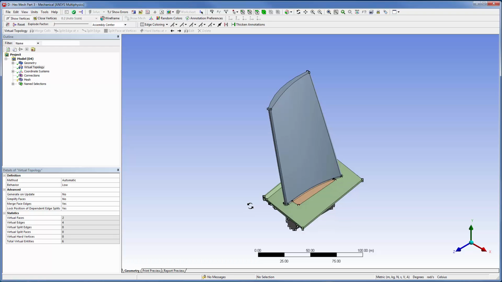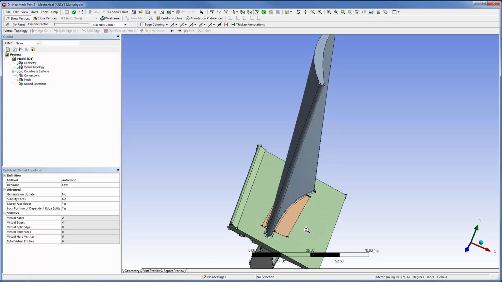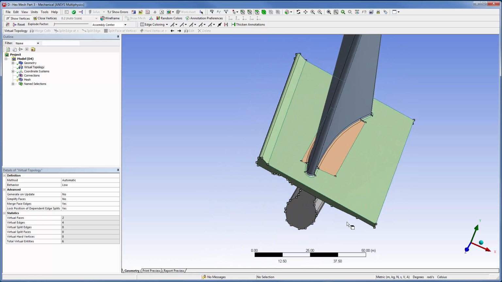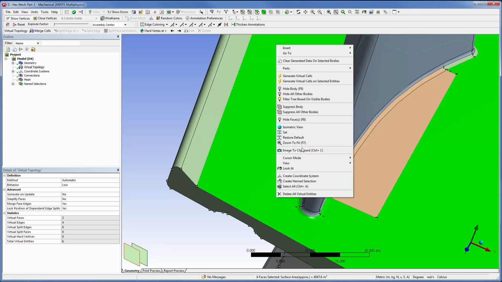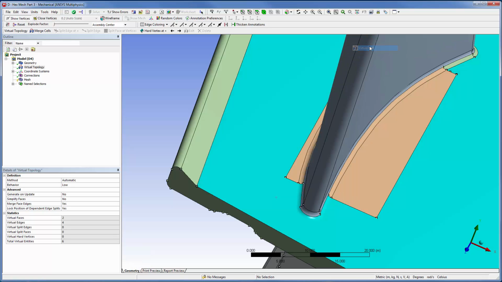There are some fillets on the plate surrounding the blade. When I decomposed the model, I sliced these fillets in half, but now I need to merge them with the adjacent faces on the plate. Doing so will help me to get a good quality hex mesh.